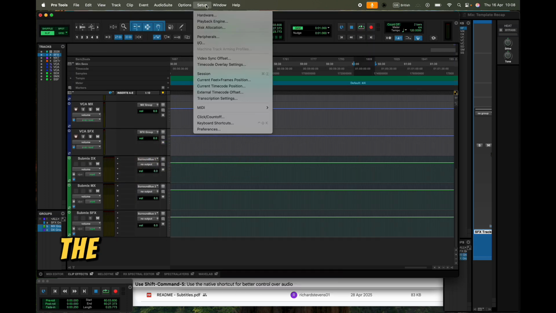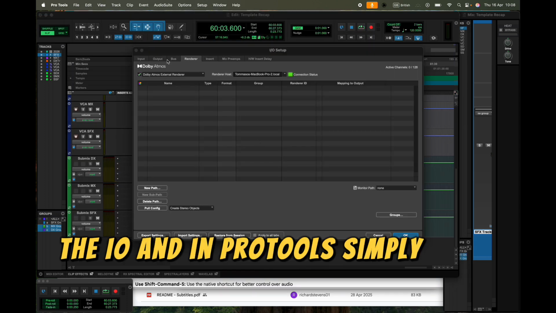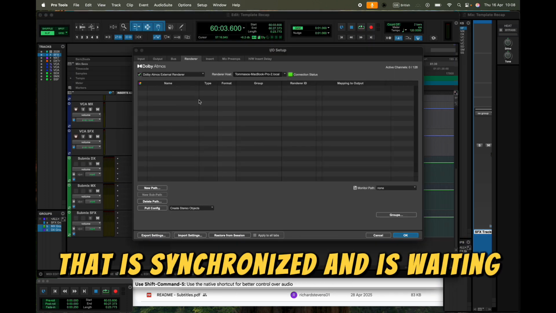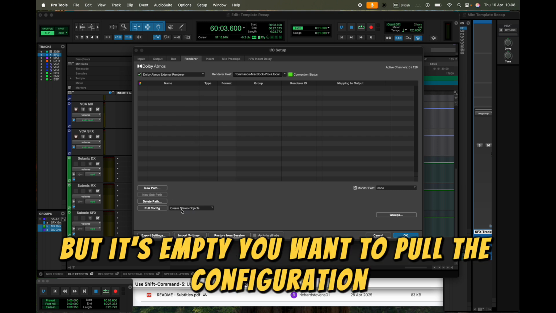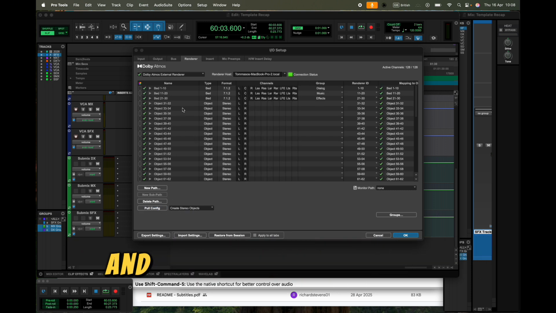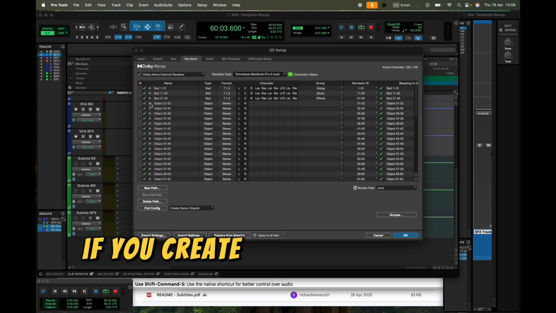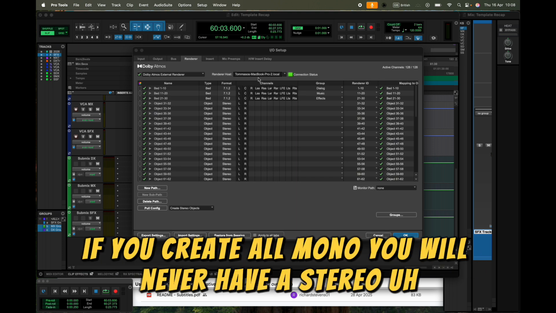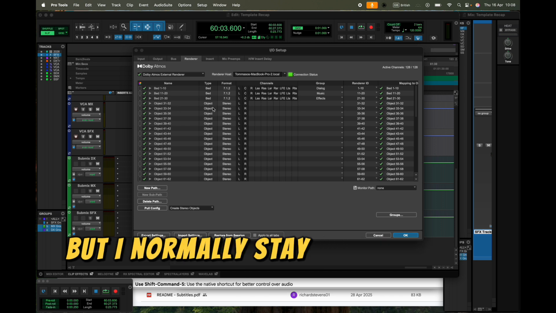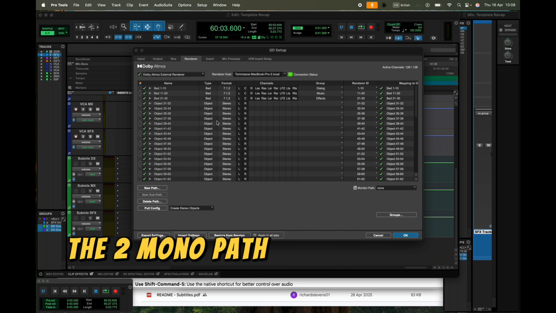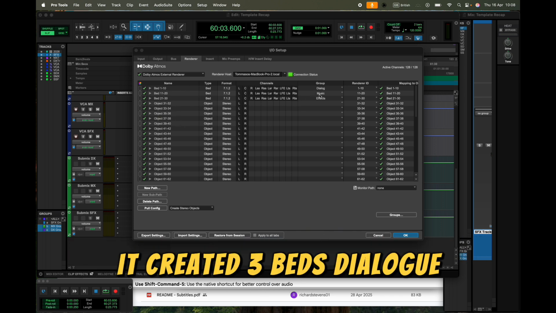Now we go back to Pro Tools, the I/O. And in Pro Tools, in the renderer tab that is synchronized and is waiting but is empty, you want to pull the configuration creating stereo objects. So boom. I create stereo objects because if you create a stereo object, it gives you 2 mono, and so you have a double option. If you create all mono, you will never have a stereo. Depending on your project, you decide, but I normally stay on the stereo with the 2 mono path. And look what it did. It created 3 beds: dialogue, music, and effects.